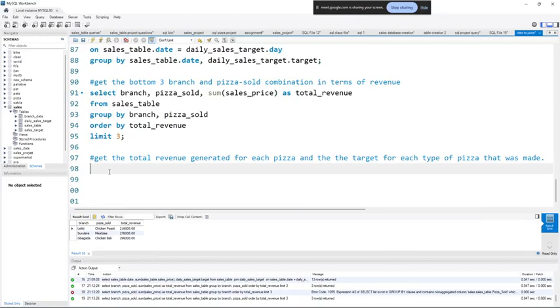So now, who did number three? Who can try? Who can try?